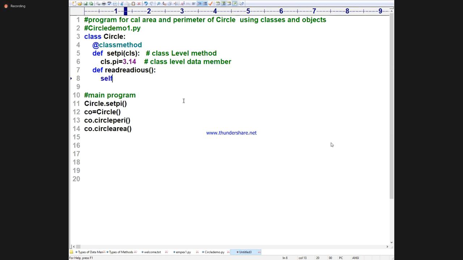self.r is equal to float of input of, carefully observe it. And with all our programming knowledge, we can do everything. That is what you have to follow, sir. How sir is analyzing, how he is doing the code. That you need to get habituated to. Enter radius.